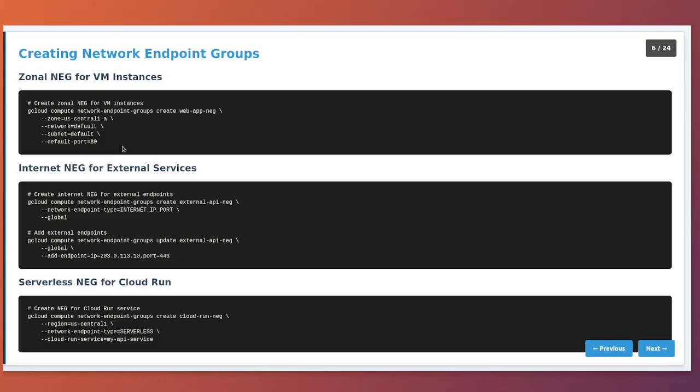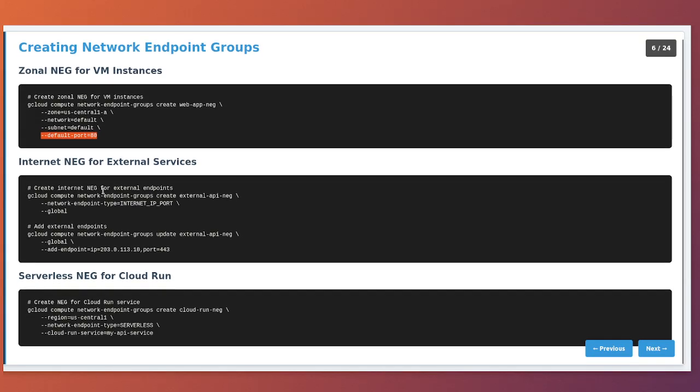The first command creates a zonal NEG. Here's what each part does. The name, web-app-neg, is what you'll reference later. The zone parameter tells Google which data center this NEG lives in. The network and subnet parameters specify which virtual network to use. Default is fine for learning, but you'd use custom networks in production. The default port saves you from specifying port 80 every time you add endpoints.